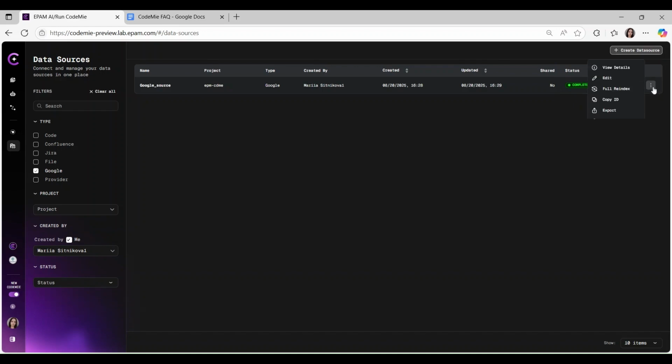In case the information in the data source is updated, use the full reindex function in the Data Source drop-down menu to ensure you are using the latest information. Now, we're ready to create an FAQ assistant that will utilize our data source. This assistant will answer all your questions about AI and capabilities, usage, and so on.